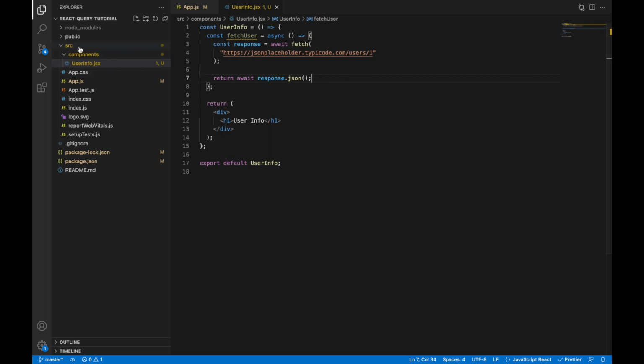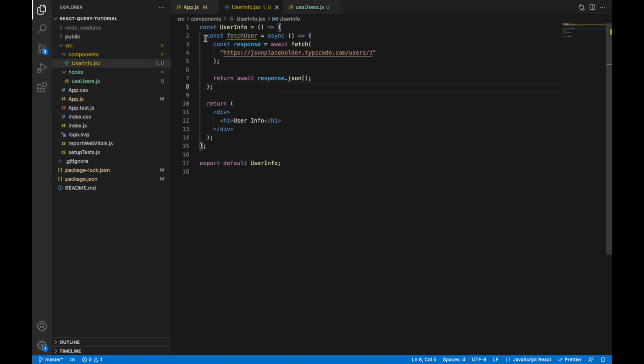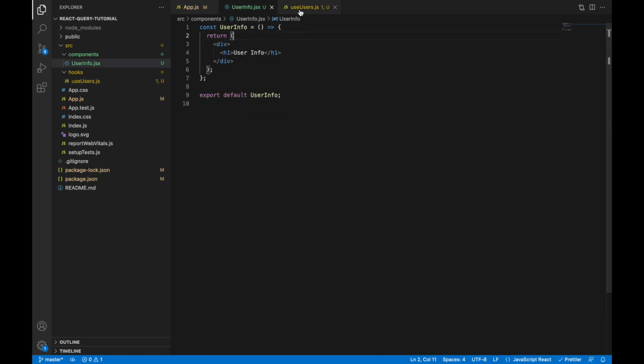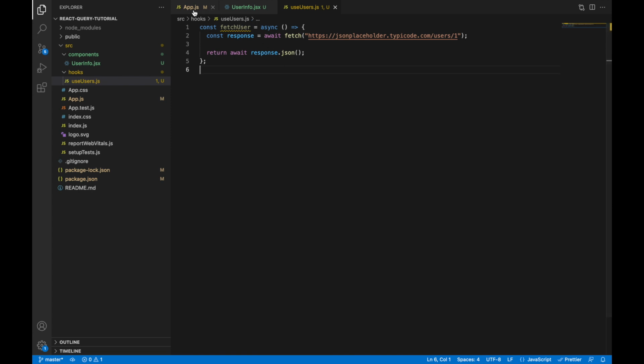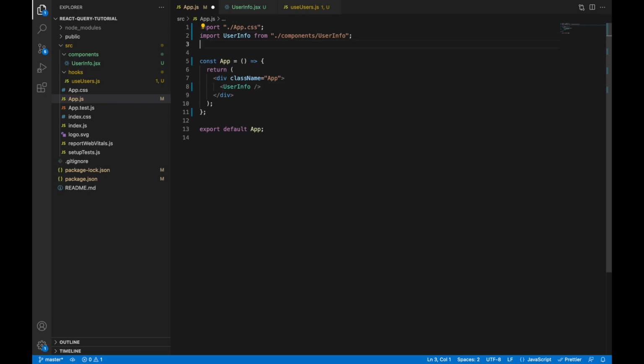I will create a new folder called hooks, and inside there I will create JS file which will be named useUsers. The plan is to put the whole logic about manipulating the user's data into this file. I will move fetch users to there. The next step will be to import React Query in the app.js component and wrap the root component with the query provider, and also to create a query client.